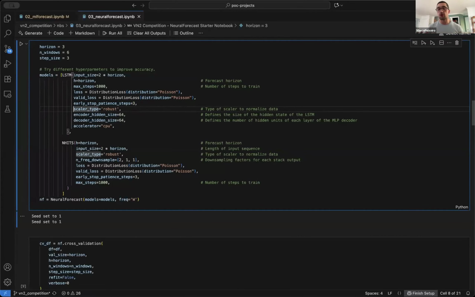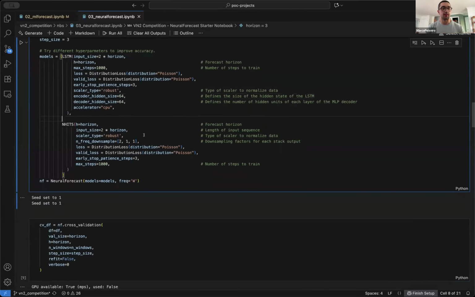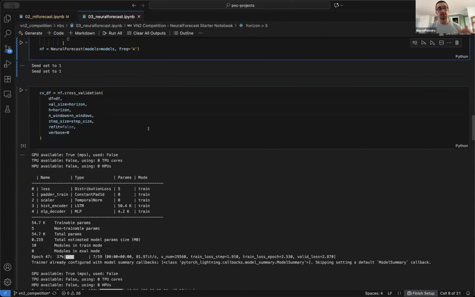Scaling your data in deep learning is always useful, right? You have the choice of many scalers. Robust is a good default choice. And then you enter the hyperparameters of the models themselves, right? So the encoder hidden size of the LSTM, the decoder, etc. But basically everything I've said above, so from input size to scaler type, those are all common to all models, all right? And so NHITS, right? Basically the same thing. Like I said, just now we have the downsampling factors, which is specific really to NHITS, but basically the rest is exactly the same. So once this is done, same method, so same cross-validation.